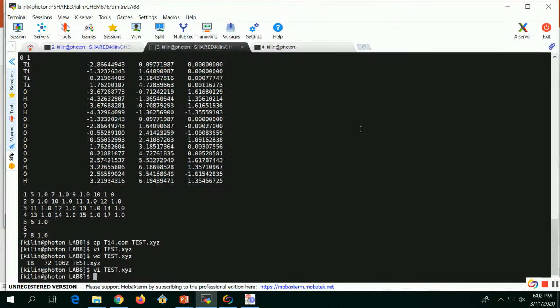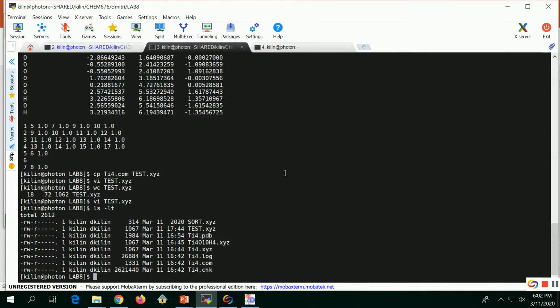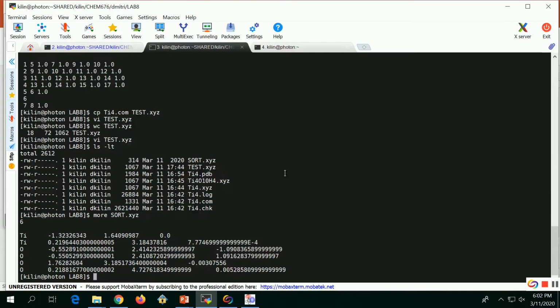So I'm looking here, ls -ot, and I do have this sort.xyz. I look inside, and I do see that in this file there is 2 titanium and 4 oxygens. I'm showing a command, but it is not needed at this time, just in case: sort XYZ into XYZ.